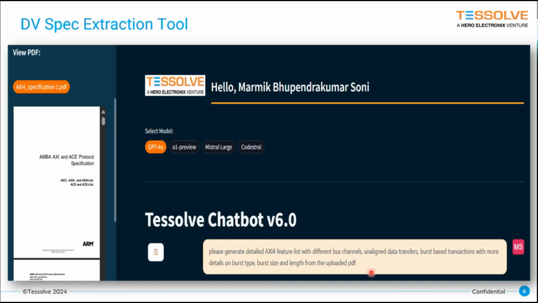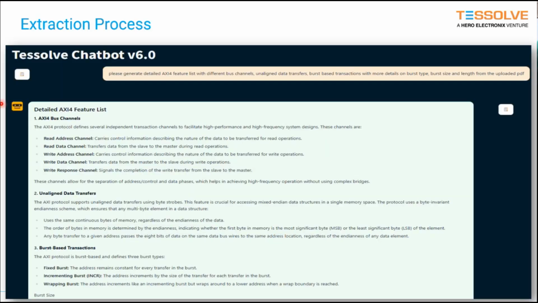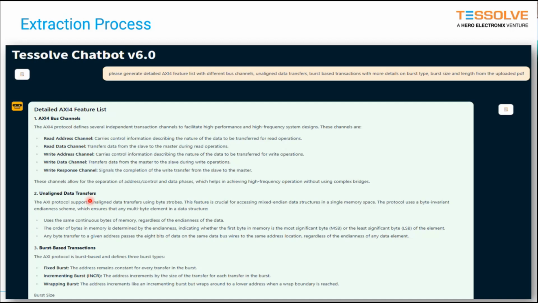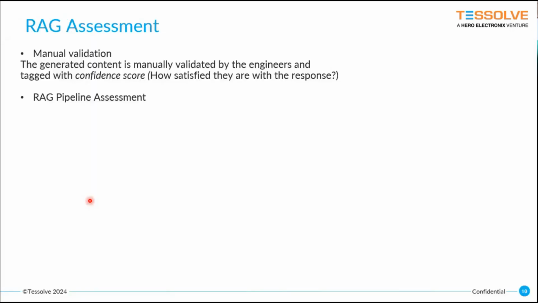So this is one of the sample questions where the tool is generating features from the AXI protocol. How is it going to respond? The tool responds like this, and it gets recorded in the document. Whatever information is generated and useful, the engineer can use and dump into the Excel sheet. That's the process we follow with this particular tool.